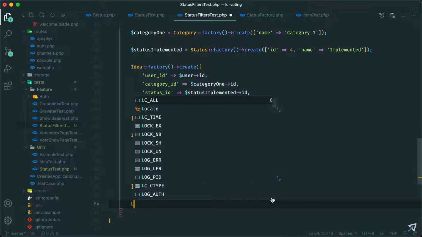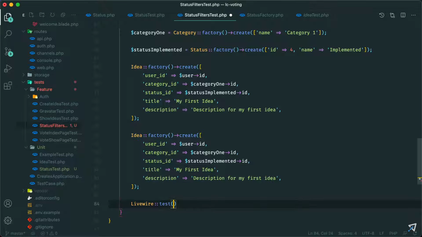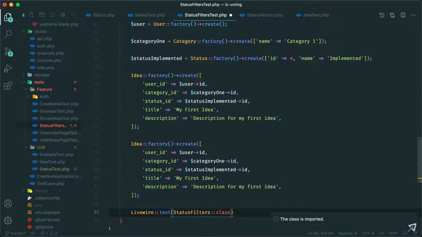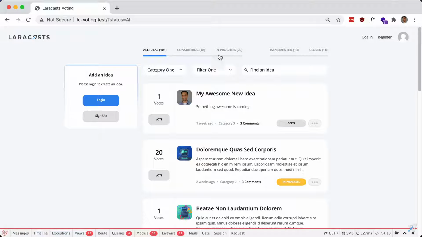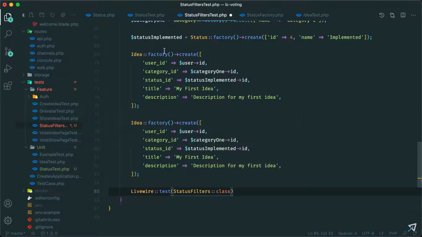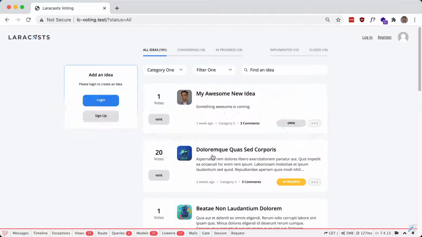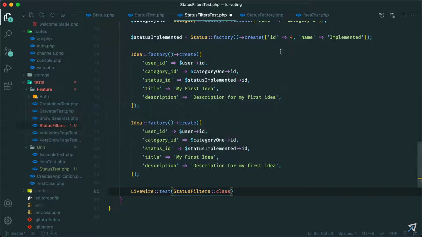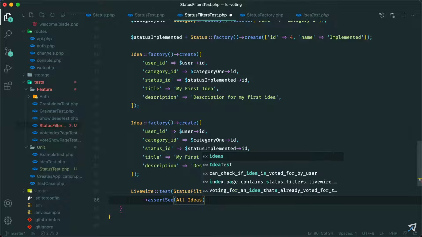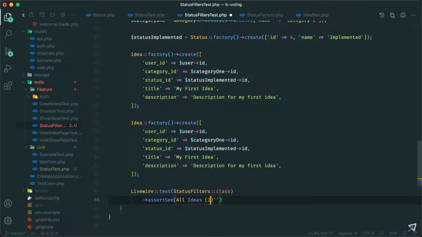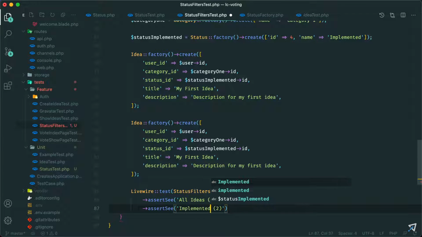And let's go ahead and test the Livewire component. So Livewire::test StatusFilters::class. Make sure to import this. So we should see all ideas (2), and also whatever status I used, considering or implemented. So let's assert that we see that. So assertSee 'All Ideas (2)'. So I forgot to put quotes. Okay. And it's also assertSee 'Implemented (2)'. Okay, let's see if this works.